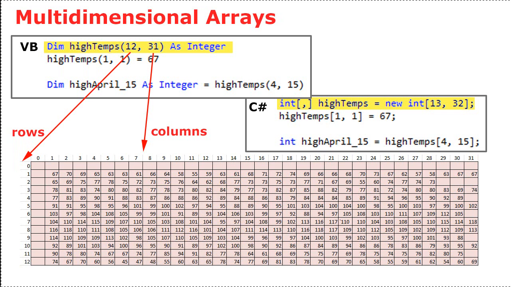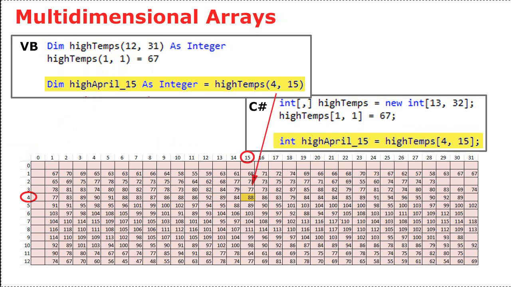And you can see how the data might be populated. Maybe we populate this from a data file and store that data. Well, now if I want to know what April 15th is, it's pretty easy to do that. I can just look at row 4, column 15, extract that information as high temps 4, 15, and the value is going to be 88.